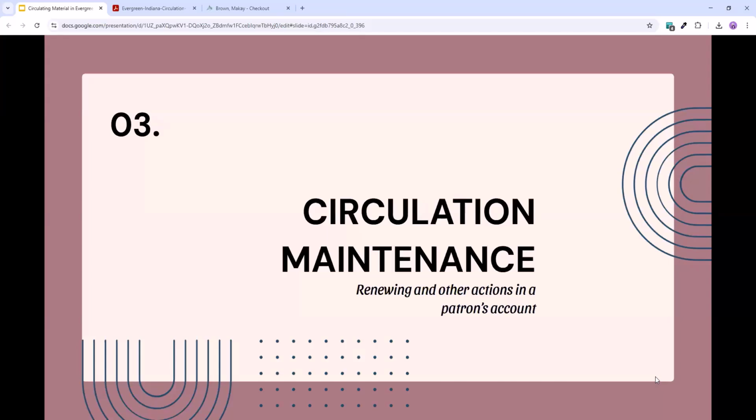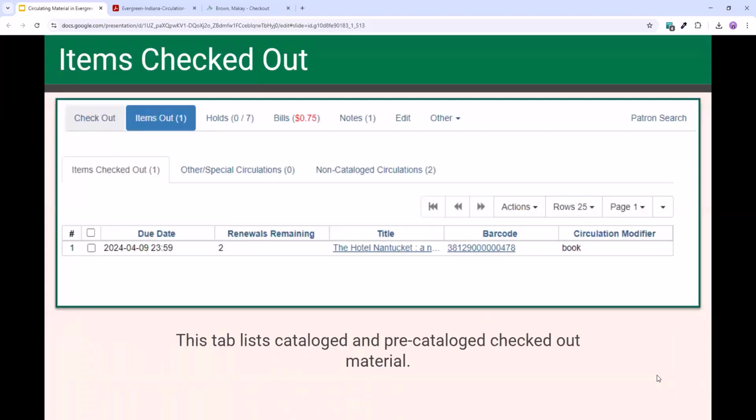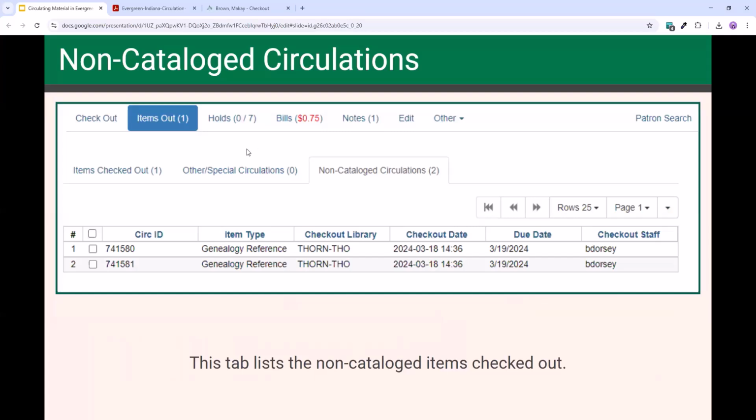All right, circulation maintenance. So material out on a patron's account is separated into 3 tabs. We're going to look at 2 of them for now. Items checked out, which is the first internal tab and where the number here on items out is taken from. This is going to show cataloged and pre-cataloged material that are checked out on the patron's account. Non-catalog circulations are where those non-catalog checkouts appear, and are kept separate from the normal circulations because they do not need to be checked in. They are going to automatically fall off the patron's account once that due date has occurred.